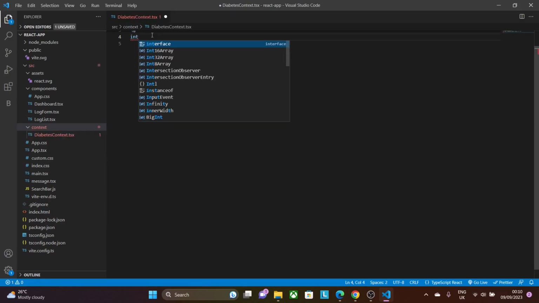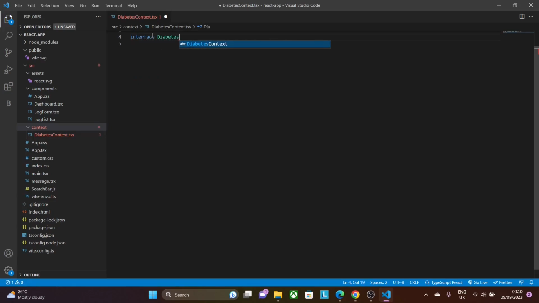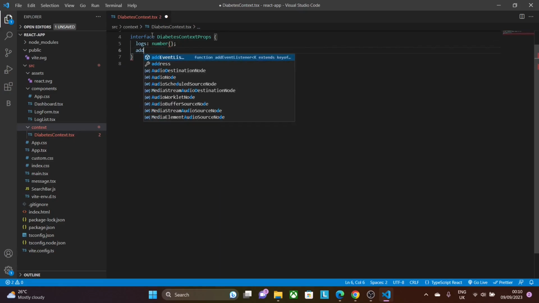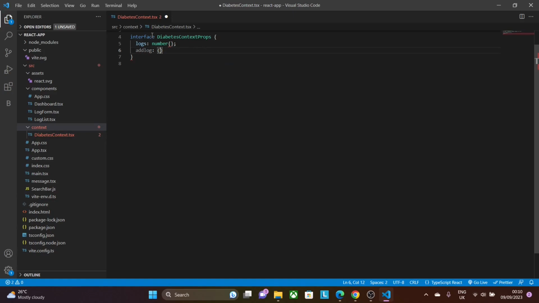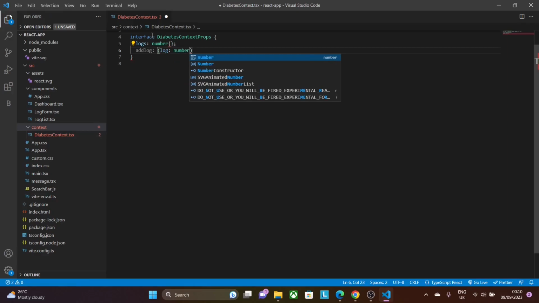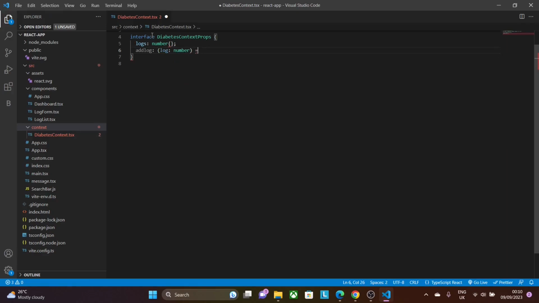So the interface is going to consist of diabetes context properties as props, and inside we're going to have the logs, which is going to consist of a number array, semicolon, and we're going to add addLog. Inside of the addLog function, we're going to insert a log, and the log is going to be a number. Arrow function, void.